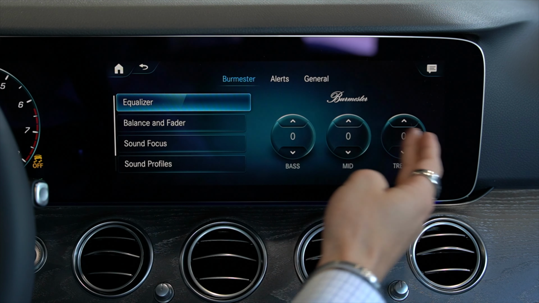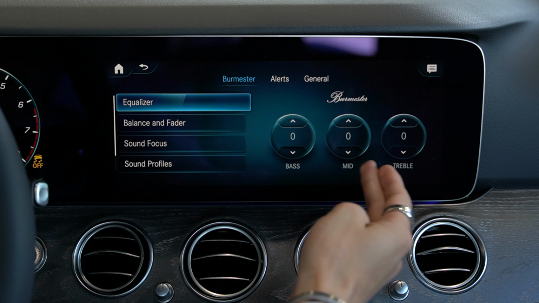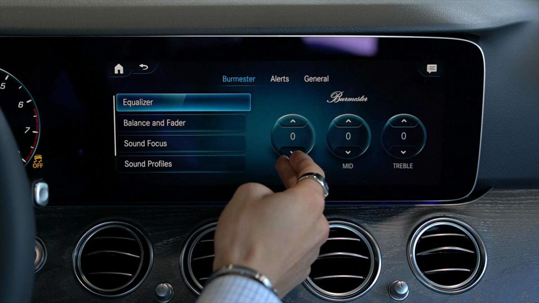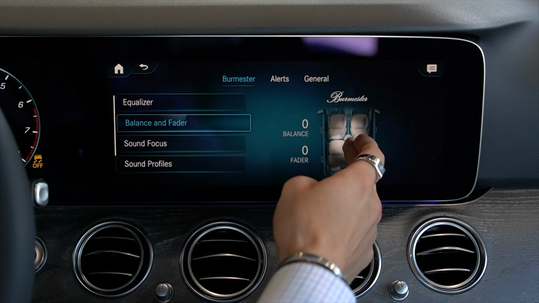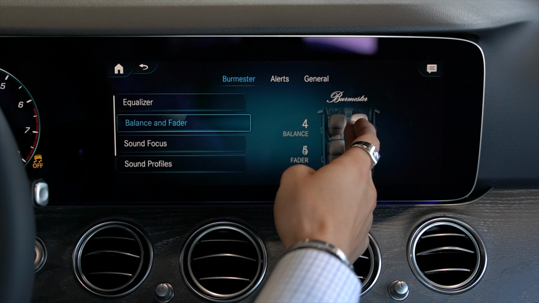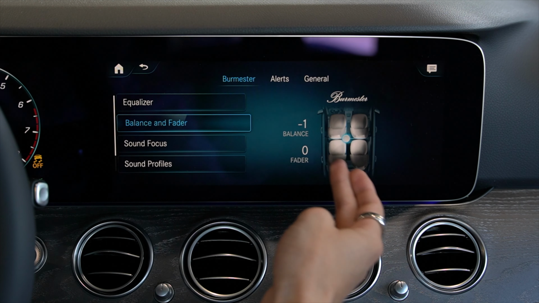You have the equalizer, as we see here, for adjusting bass, mids, and treble. And we select the up arrow and down arrow to adjust those. Balance and fader is found right here, and we can grab this little white dot and move it around. We'll place it right back in the middle.